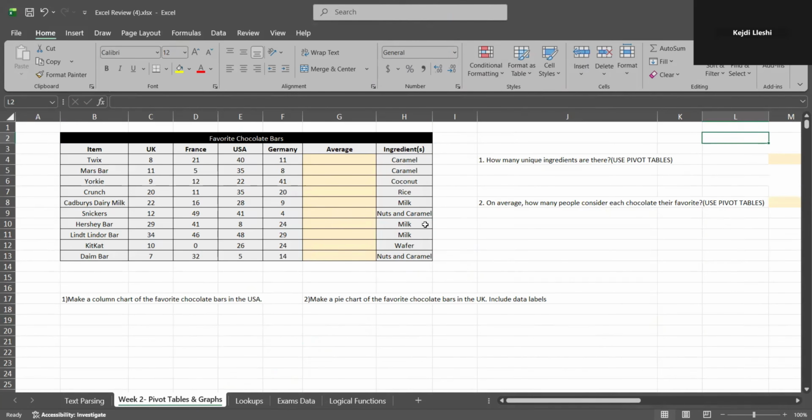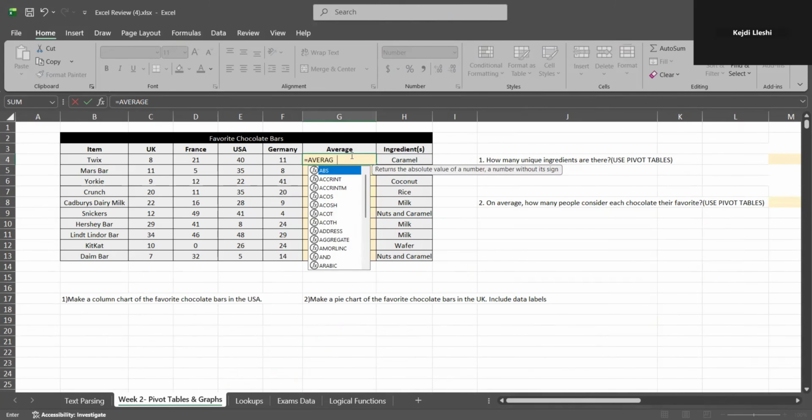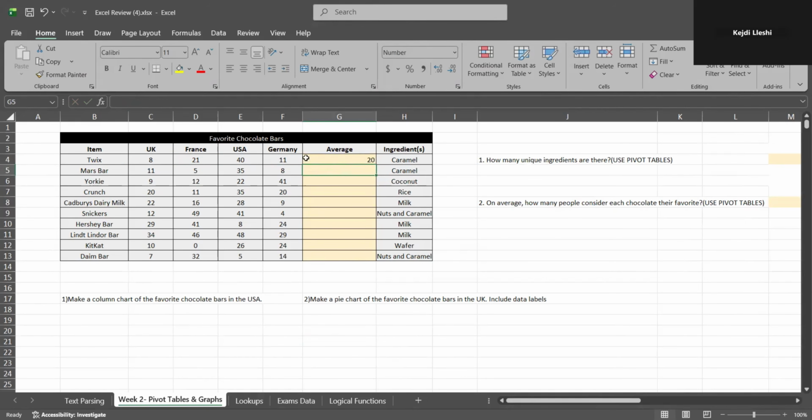Pivot tables, graphs, charts, right? The very first thing you guys need to do for this is get the average value. So we're going to click equal sign, AVERAGE. And now we have the average value of all these numbers. So on average, per country, Twix is the favorite chocolate bar of how many? 20 people, right? You can click this and drag it while doing the formula. You click on the cells individually, it doesn't matter. But clicking and dragging it is by far the easiest.